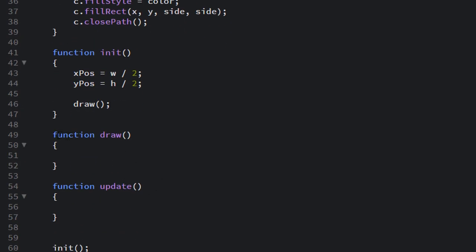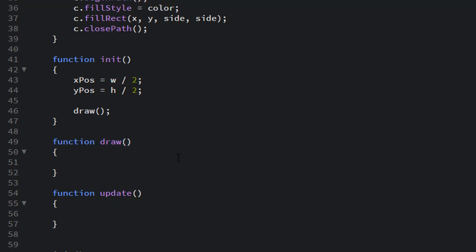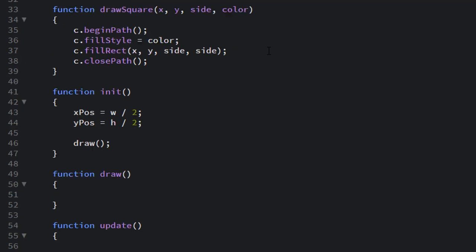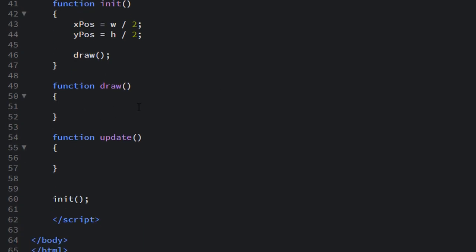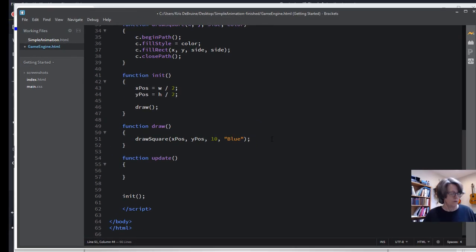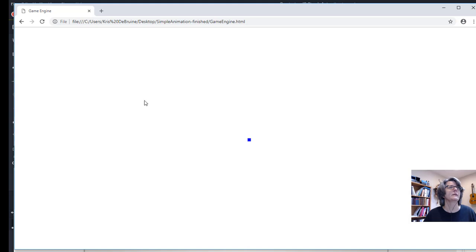This will cause this global draw function to be called. And again, the draw function is where we draw everything. So what we should do is take our draw square function, which we have out here, cut that from that location, and bring it down and paste it into our global draw function. Let's save this and go ahead and take it back and take a look.